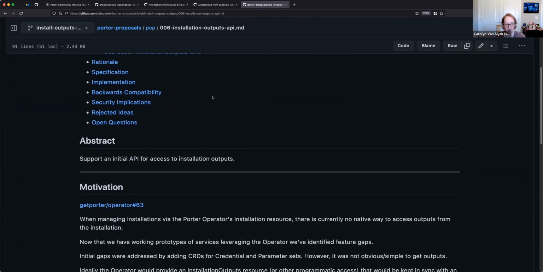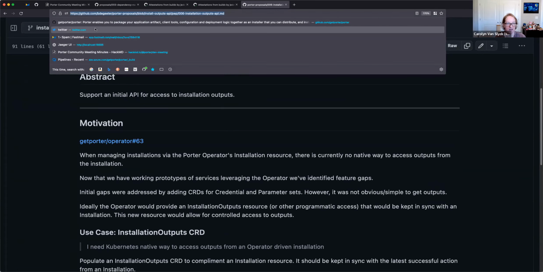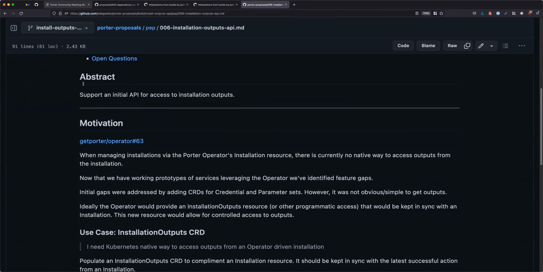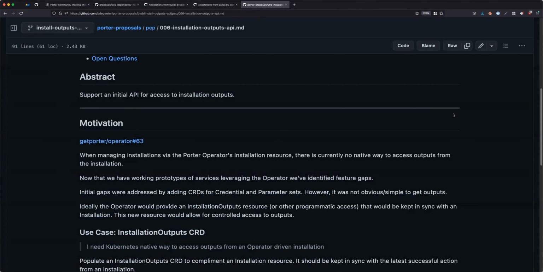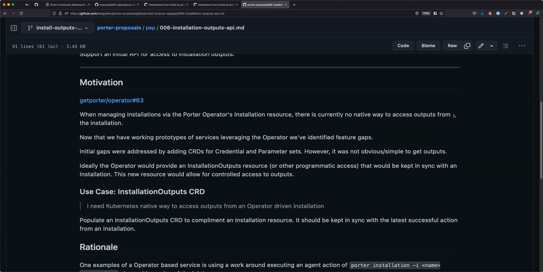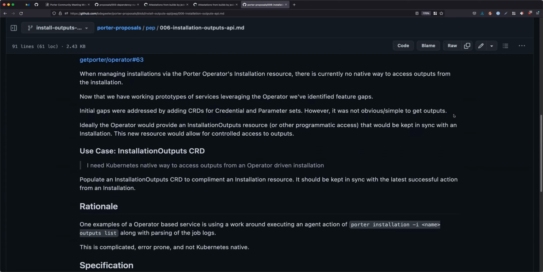I don't know, Steve, if you wanted to walk through this. I just want to pull it up so people could see it and we can get the link in the notes. Yeah, this is more of a brain dump than anything else. There's going to be some iterations on here, but the use case that we have is that we have the Porter operator running inside of a cluster. A developer comes along and installs some Porter bundle. We want to be able to show them what the outputs are from that bundle, but they don't have access to the cluster. So we need a way to expose that externally.